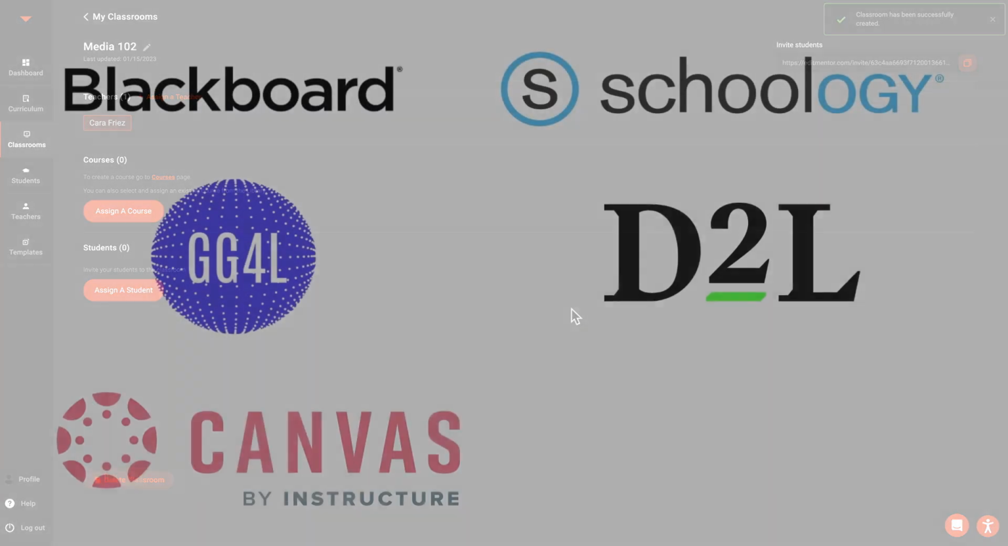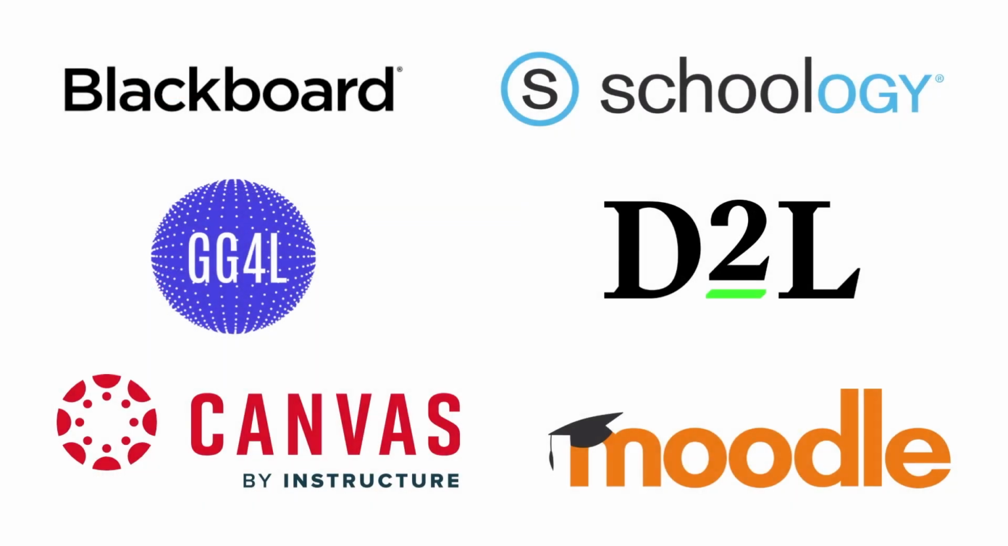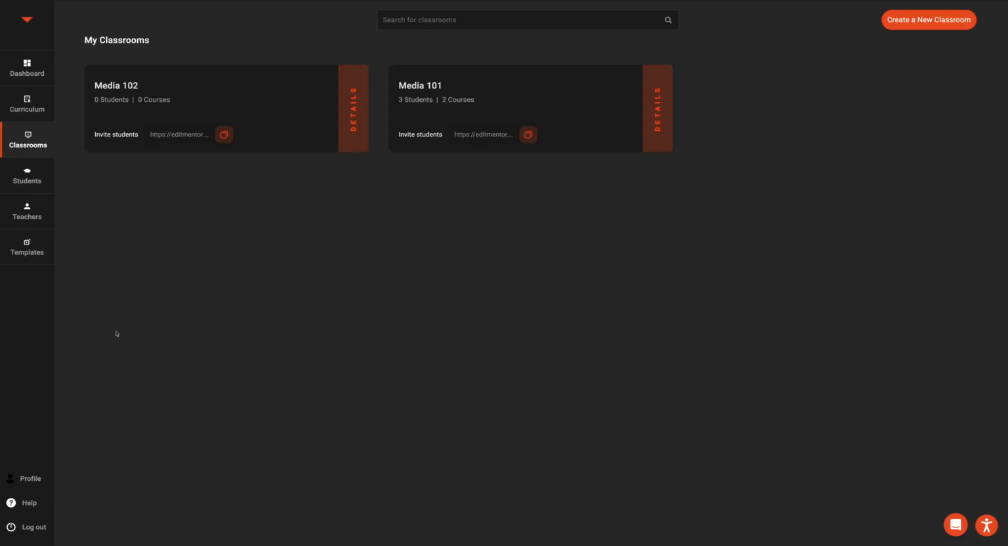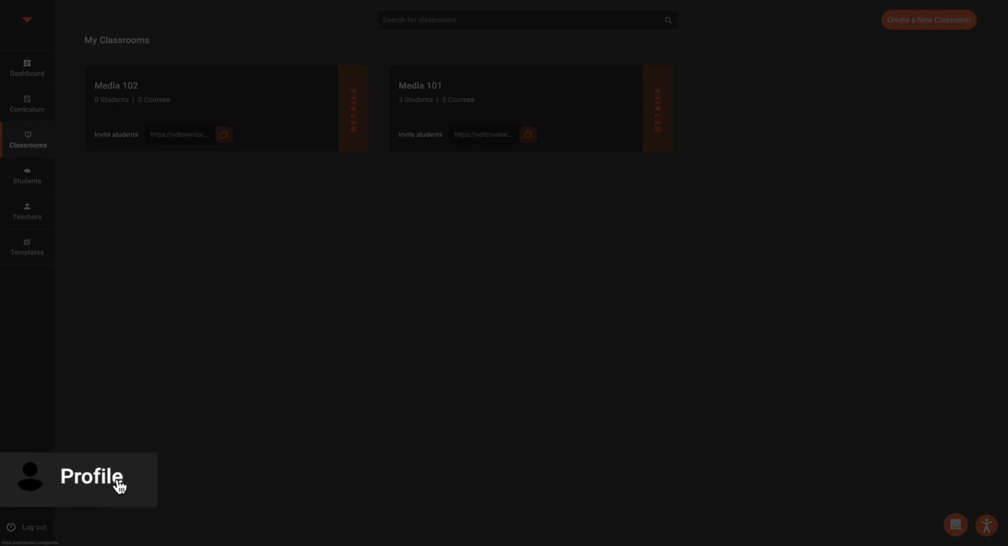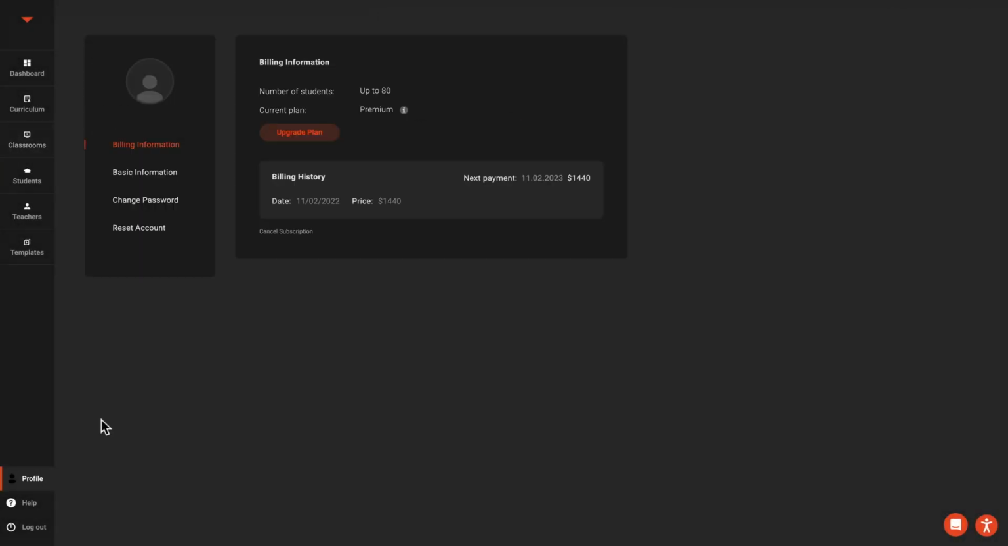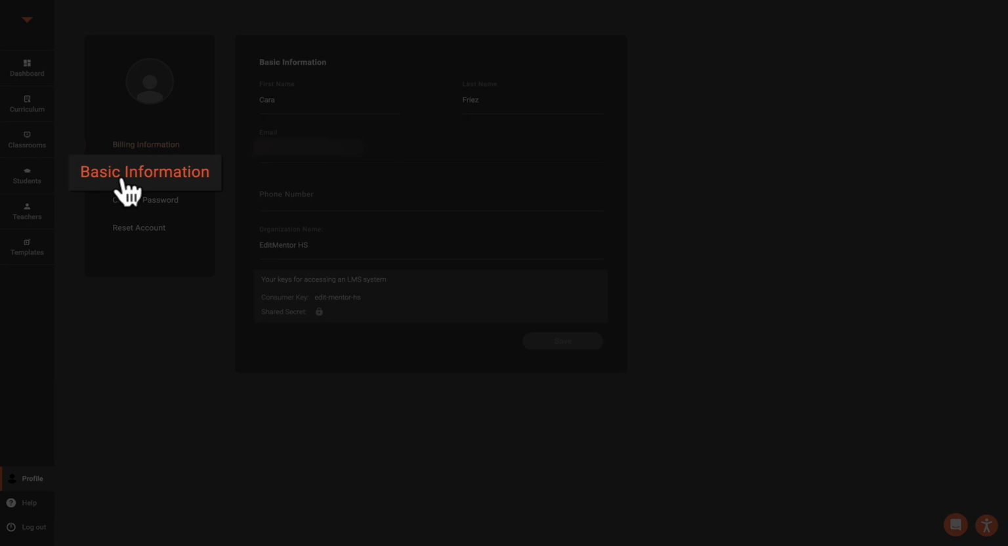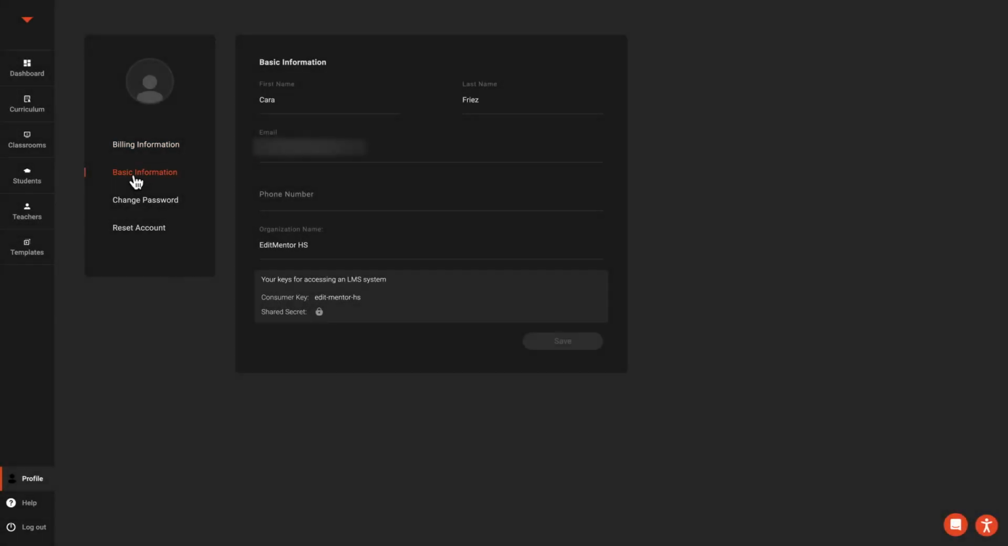If you use a learning management system at your school, like Blackboard or Schoology, EditMentor allows you to set up your classrooms instantly through it without students needing to create individual accounts. All LMS connections require a secret key and an organization key from EditMentor. To find yours, visit your profile. Then press Basic Information. Your keys will be listed there.